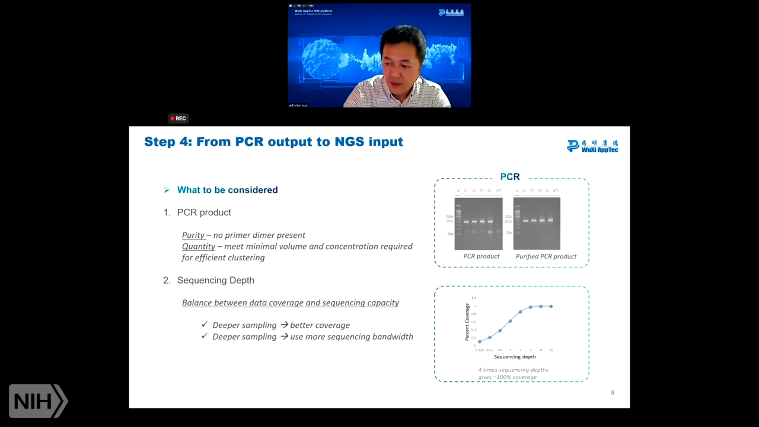Again, deep sampling usually means better coverage of your sample, but it also needs more sequencing bandwidth. When it comes to actual next-gen sequencing, it is very standard. We have been very good at turning DEL sequences into a sequence that is adaptable to modern sequencing techniques, and there's actually not a lot of variation there.